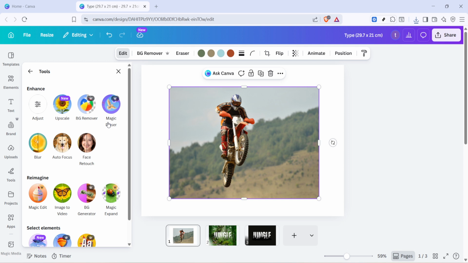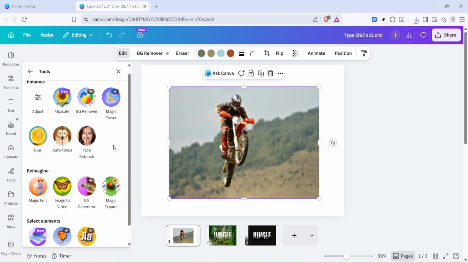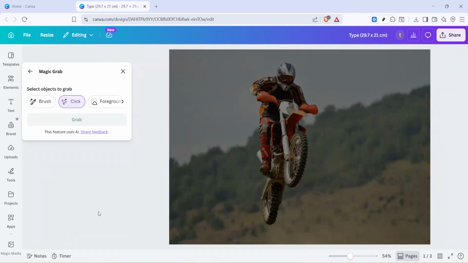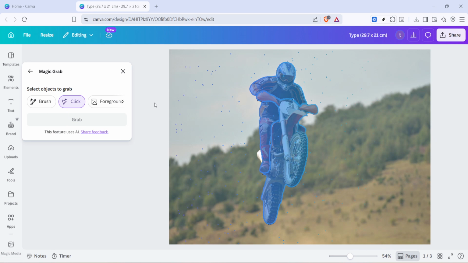From the expanded list, click Magic Grab. When you turn it on, Canva analyzes your image and prepares it for subject selection. You're not cutting anything out yet. You're simply activating a mode that can identify and separate the main subject while maintaining a believable background.